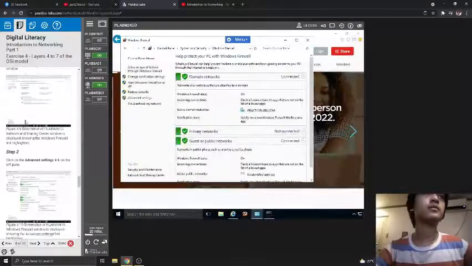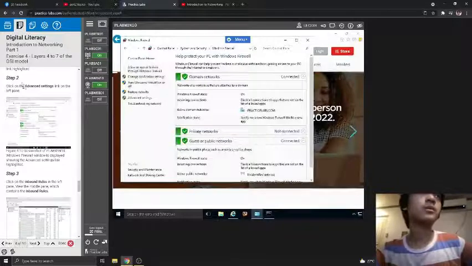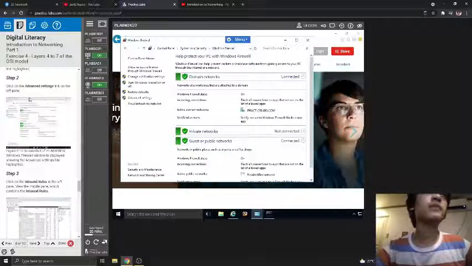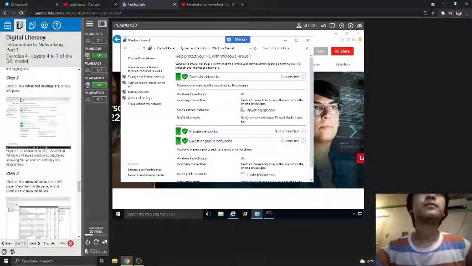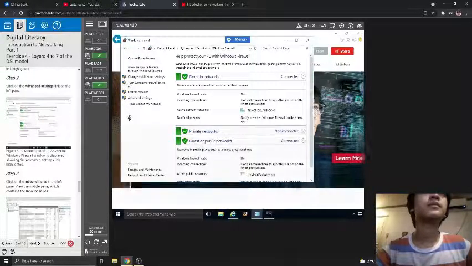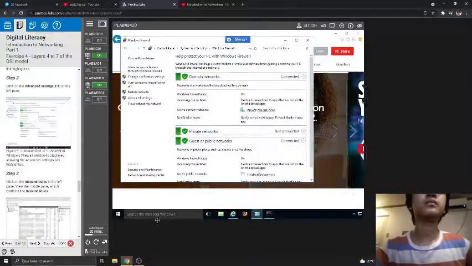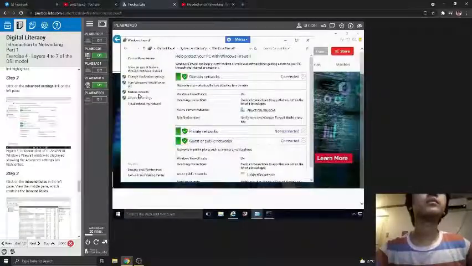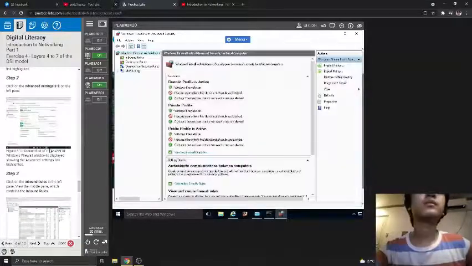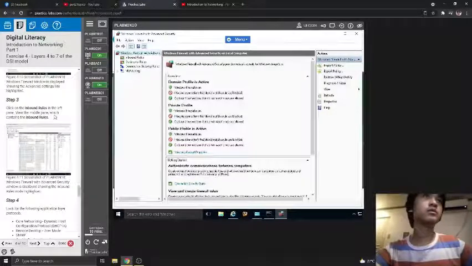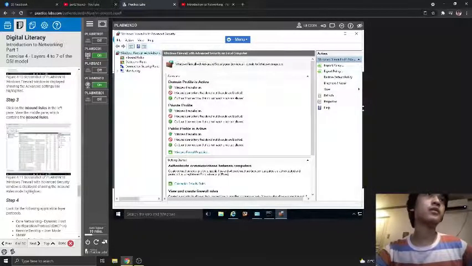Okay, so on step 2, click on the advanced settings link on the left pane. Okay, moving on to step 3. Click on the inbound rules in the left pane. View the middle pane which contains the inbound rules.